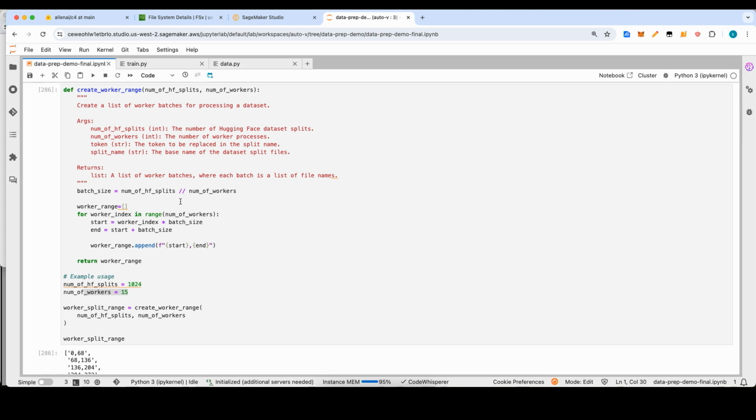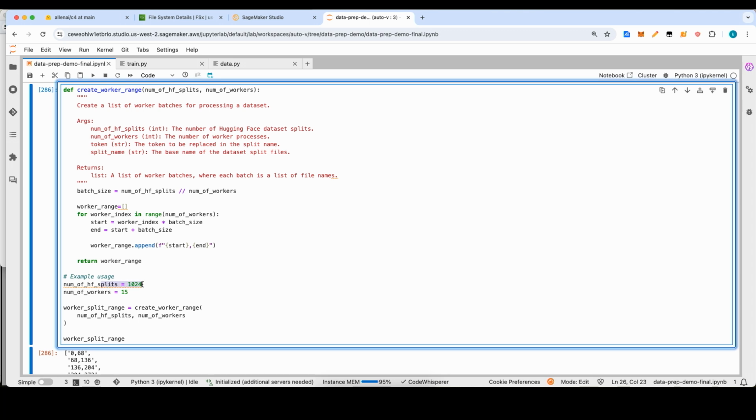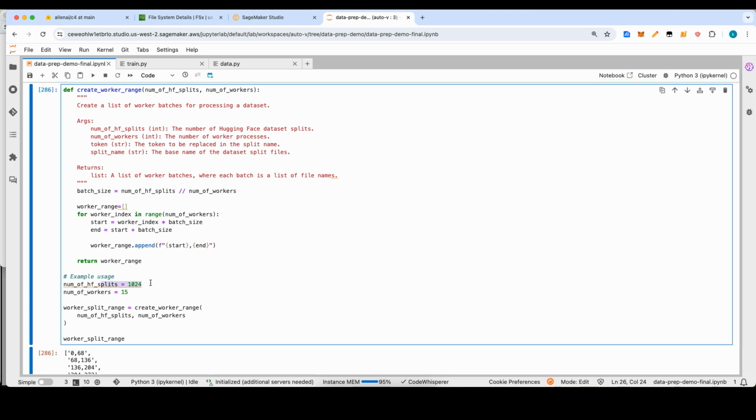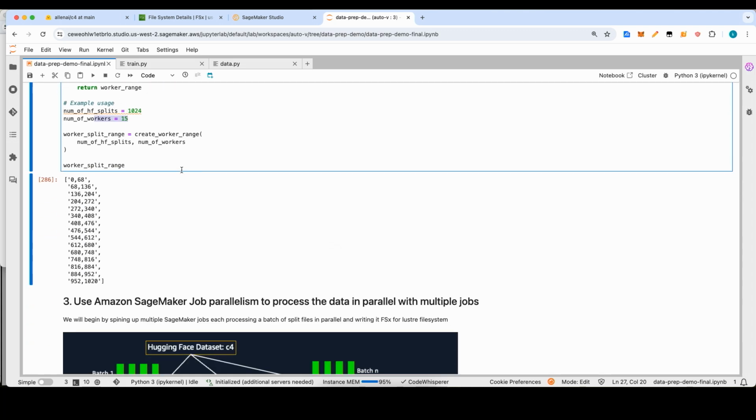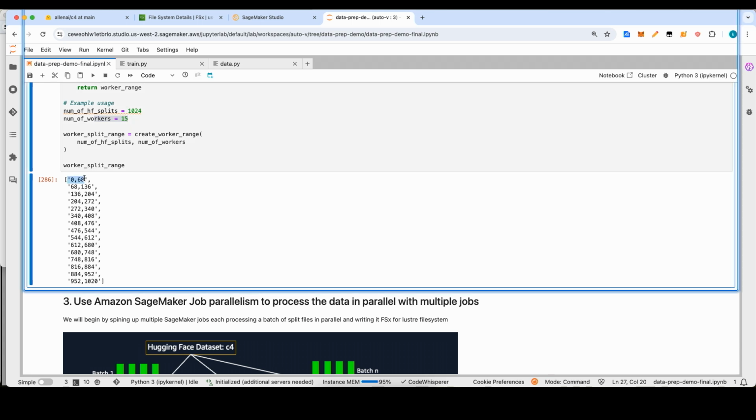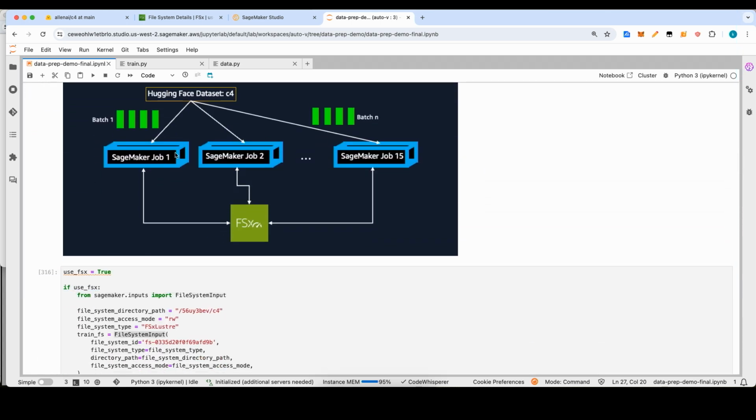So step one is we will use a utility function where we will feed in as parameters the number of split files, which is 1024 as we have seen. And we have decided randomly in this demo, there will be 15 workers working on those split files in parallel. Now this function will create a list of 15 batches where every batch is of size 68. So we will be spinning up 15 SageMaker jobs. We'll be mounting FSx for Lustre to each one of those, and each job will be processing a batch of 68 files in parallel.